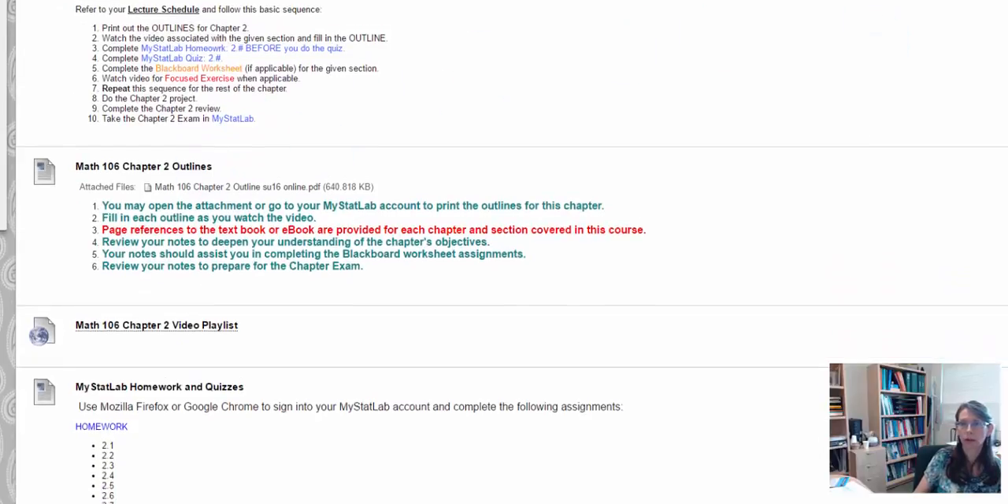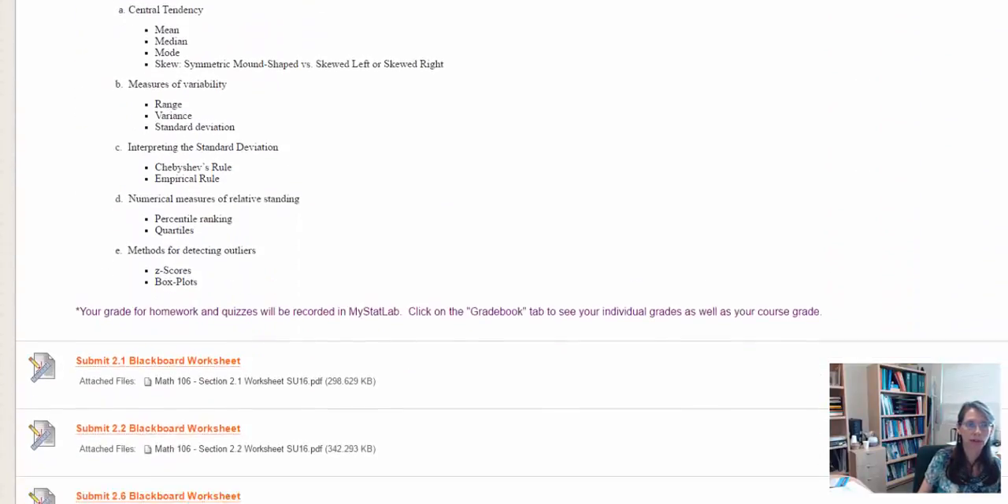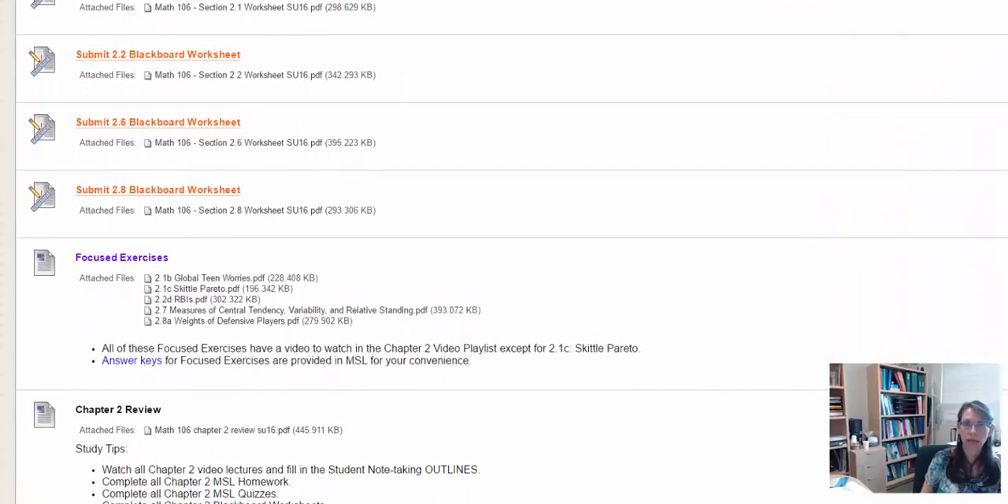And this is where you're going to come in Blackboard to submit your paper assignments. So if it is a Chapter 2 worksheet, then click on the Chapter 2 folder, and that's where you're going to find all of the submissions.